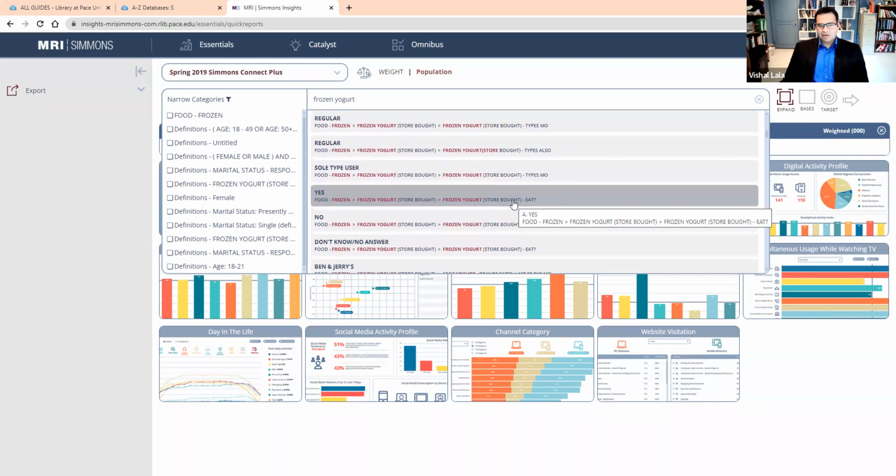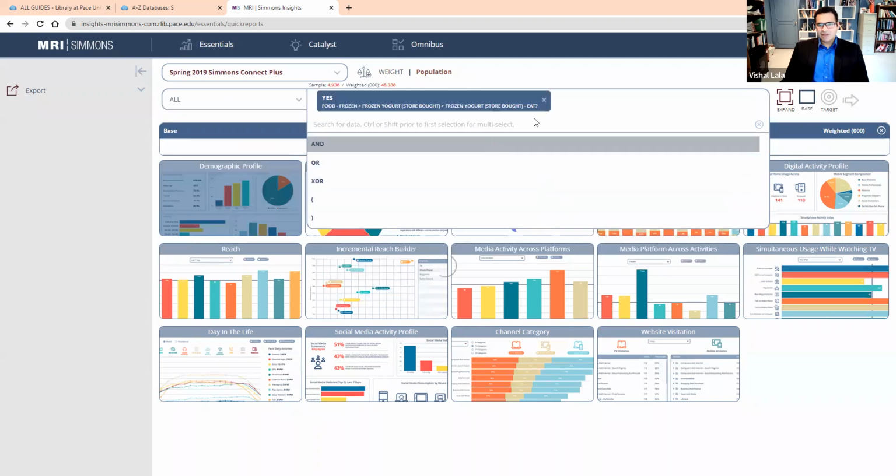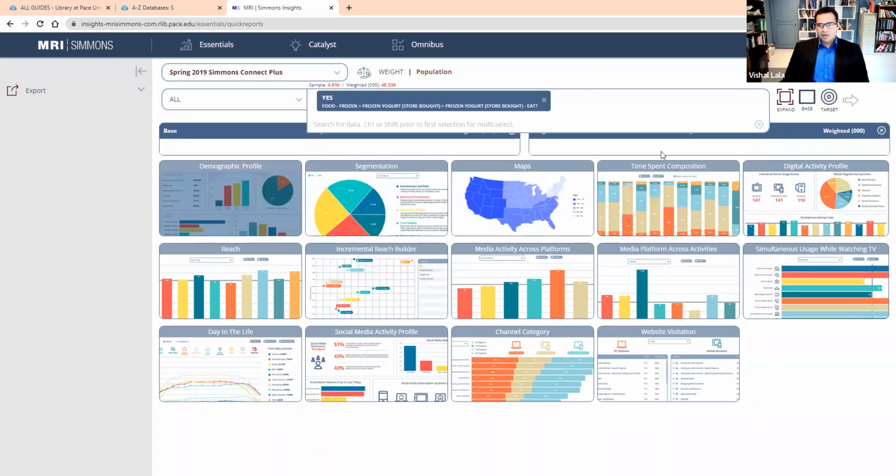So I'm going to click on here, food, frozen yogurt, store-bought, frozen yogurt, store-bought, eat. Response, yes. This means that when asked about whether people eat frozen yogurt from stores, the answer is yes. So if I select this, now we have the option showing up here. Having done this, my next step is going to be to move this particular variable selected to target.